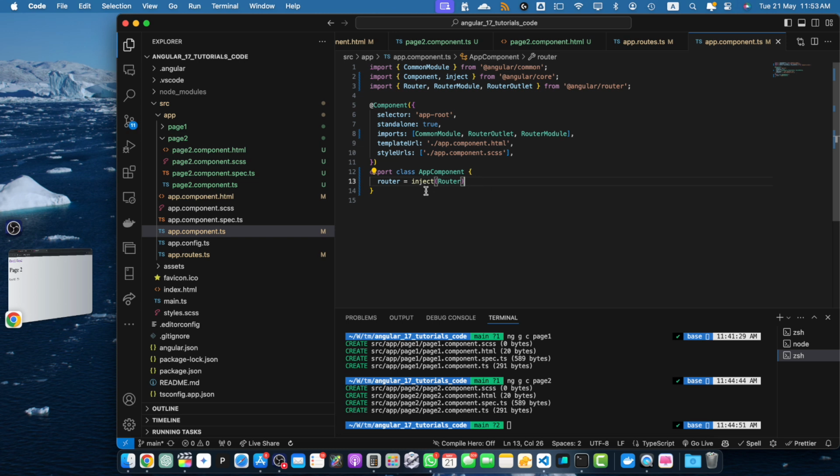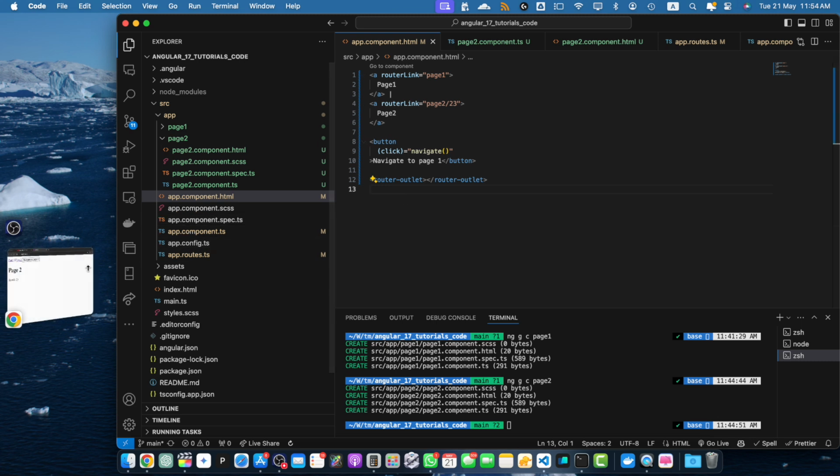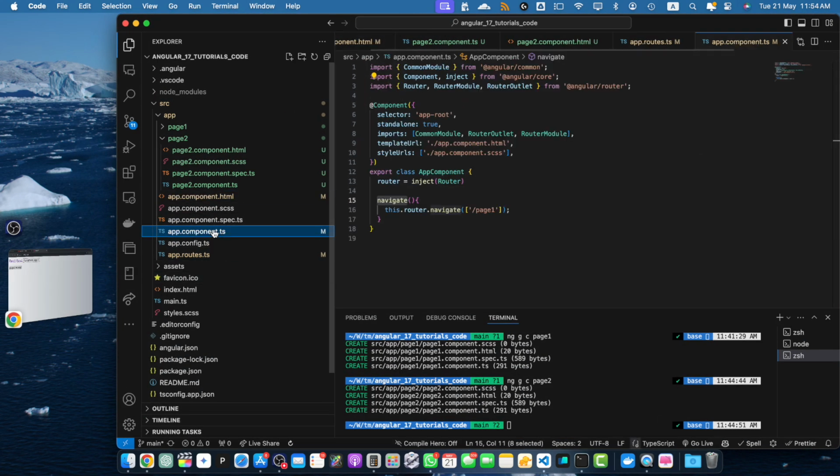And now let's create a function navigate, and in this function I have used the service router and used the function navigate, and we have passed the path of the route where we want to navigate. Now let's create a button in the HTML that will call that function on click, navigate to page 1. Okay, save it. Now here I will call the navigate function on click, and let's test it. So right now I am on the page 2. Let's click on the navigate to the page 1, and now I am on the page 1 and we are navigating with the help of JavaScript.